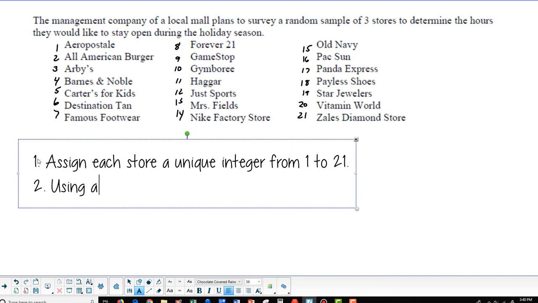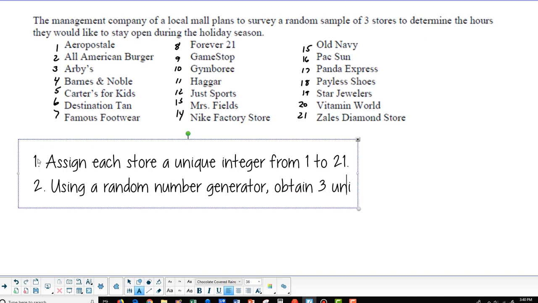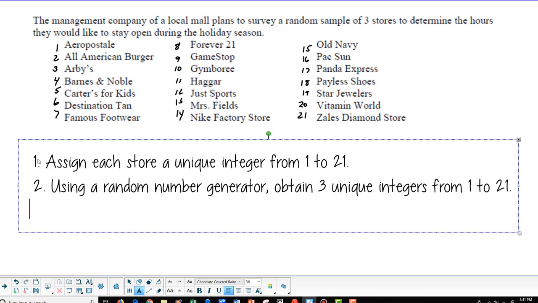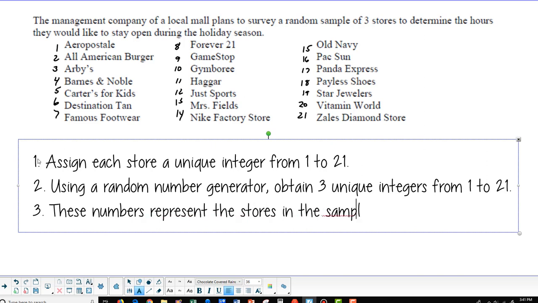And we say using a random number generator, obtain 3 unique integers from 1 to 21. So we've described our range. We described that this is going to be a random integer function and how many we are going to select. The unique part tells us to ignore and discard any repeated numbers. And then finally we have our representation piece. Done and done. These numbers represent the stores in the sample.